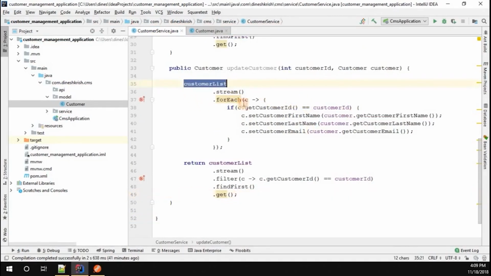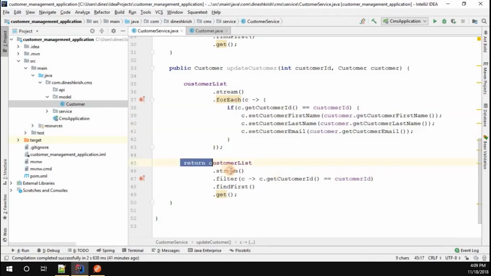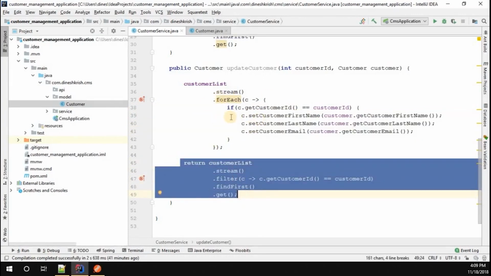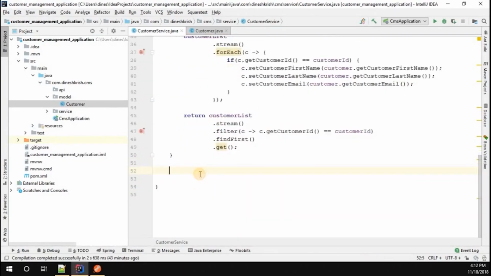So we have a customer list. From the customer list we are finding the customer that needs to be updated. We update all the information, then we're going to return that updated customer information to the particular request, right? Now let's see how to delete the customer.